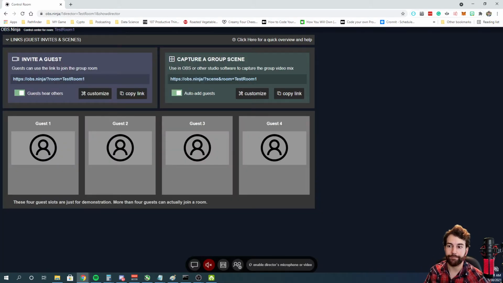So this is the basic setup for OBS Ninja once you set up a room. You can see that you have an invite list, invite a guest link. You can see that there's also the capture a group scene. Capture a group scene is what you're going to pull into OBS as your browser source in order to display you and the rest of your people on the stream.